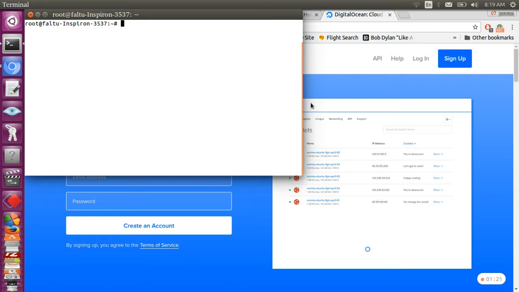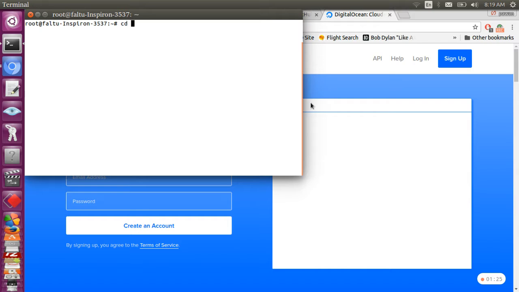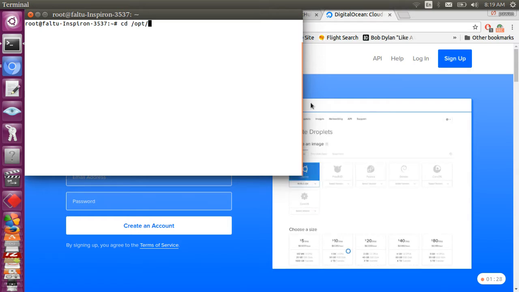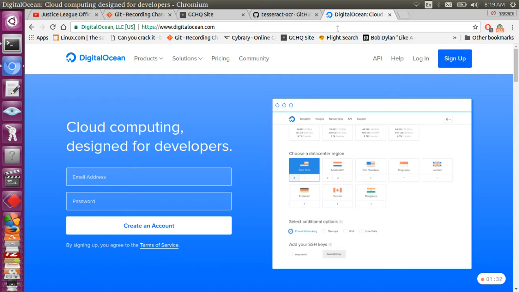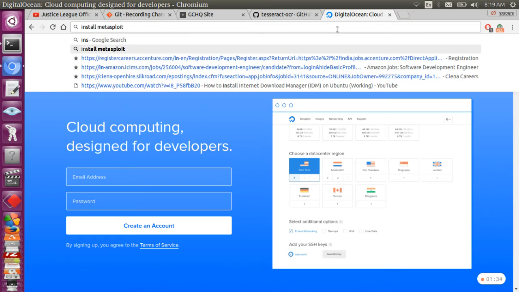Okay, so once you obtain an SSH tunnel, you will be presented a prompt like this. After that, you have to move on to any directory of your own choice. Mine is OPT. Then what you will do? You will Google install Metasploit.